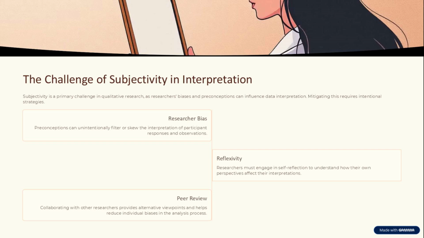Subjectivity is a primary challenge in qualitative research, as researchers' biases and preconceptions can influence data interpretation. Mitigating this requires intentional strategies. Researcher bias involves preconceptions that can unintentionally filter or skew the interpretation of participant responses and observations. Reflexivity requires researchers to engage in self-reflection to understand how their own perspectives affect interpretations. Peer review involves collaborating with other researchers to provide alternative viewpoints and helps reduce individual biases in the analysis process.